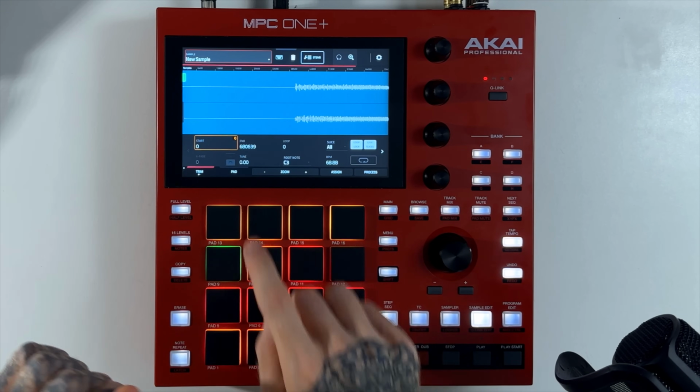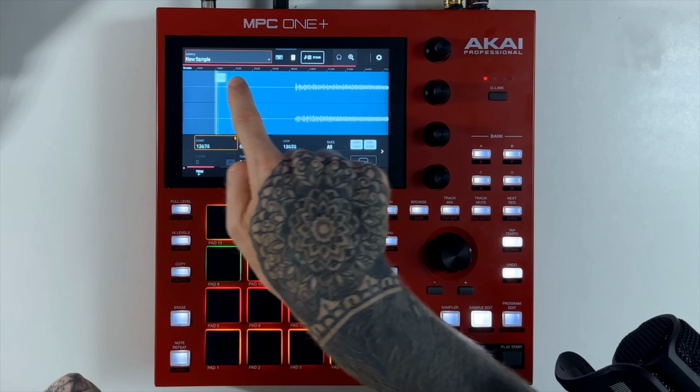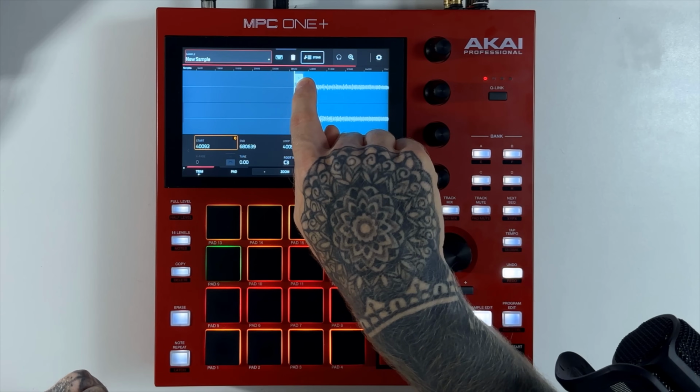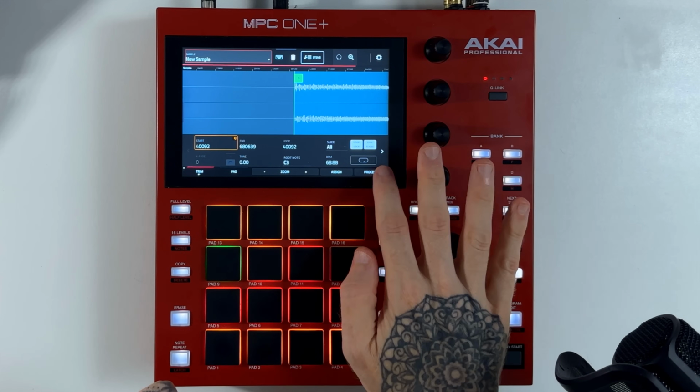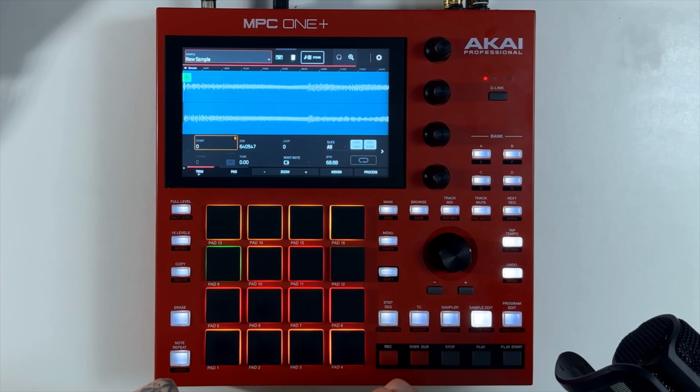So when you want to chop samples the old school way, or not even old school, but the way that I do it normally, you can just drag this across and get rid of that dead space, which I can do by going to process, and I can do discard or truncate and get rid of that.